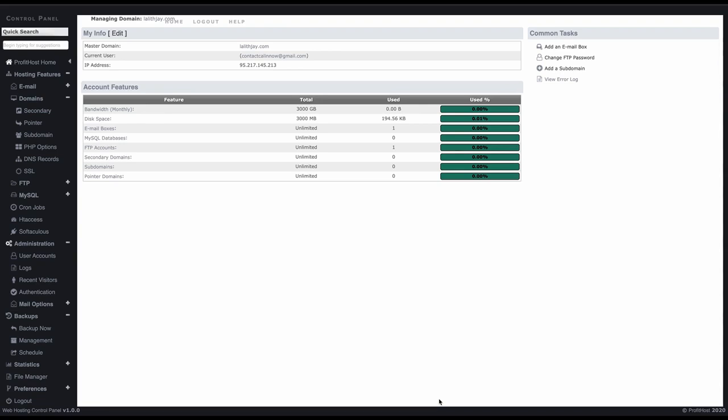I'm super excited to show you this new software that we are just about to launch. ProfitHost is redesigning whatever you know about hosting. It gets rid of all of the costs of a cPanel, brings it down to a one-time fee, and has more features than any other web hosting control panel.